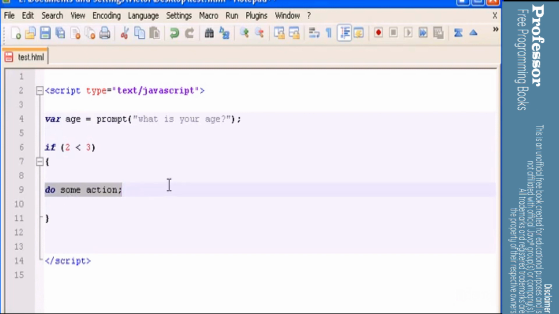And let's use an alert. We don't know how to do many actions right now in JavaScript, but we know how to do alerts and document write, to output something. So we're going to use alert, and here we're going to type, let's type, your age is 30.